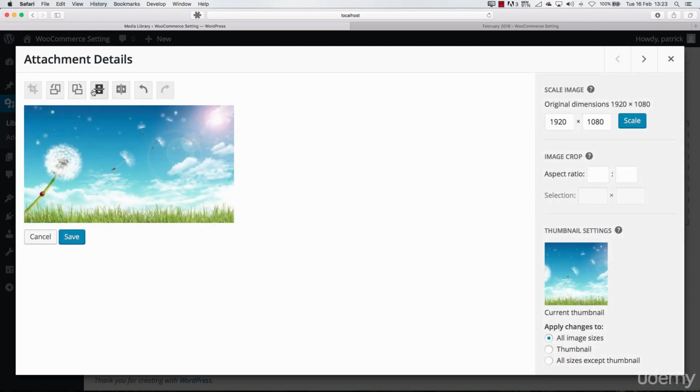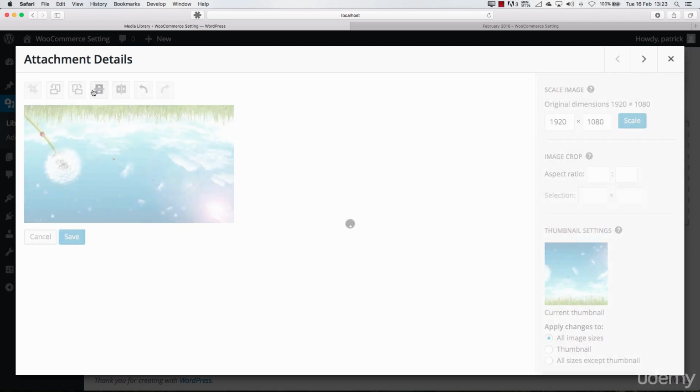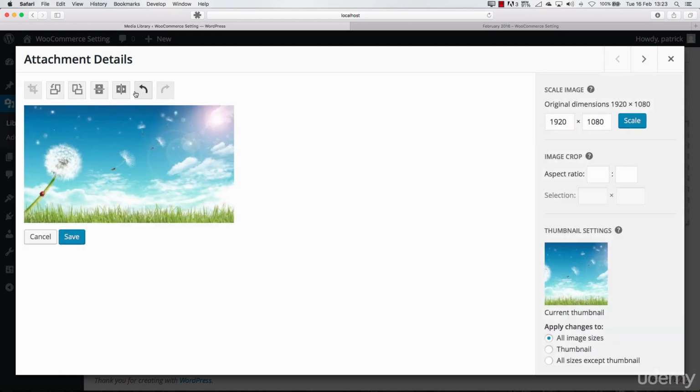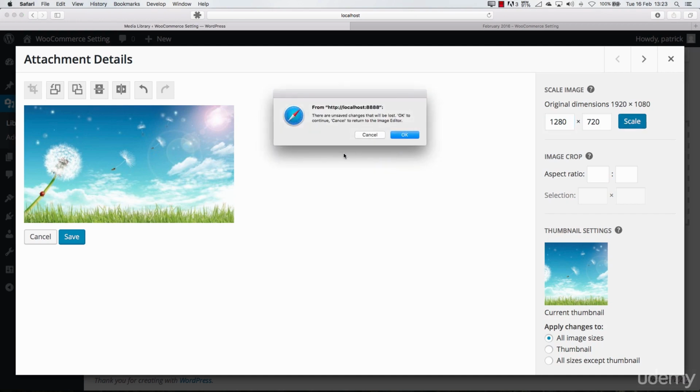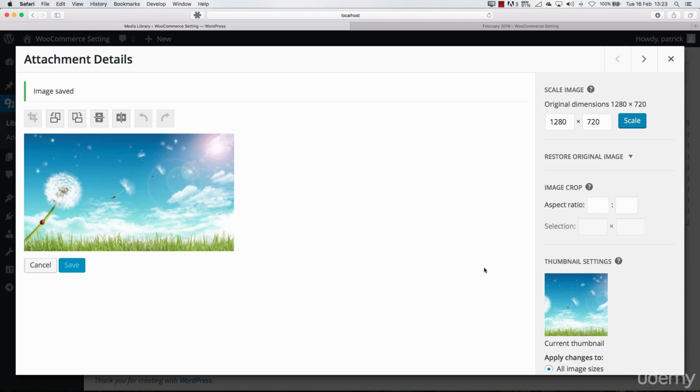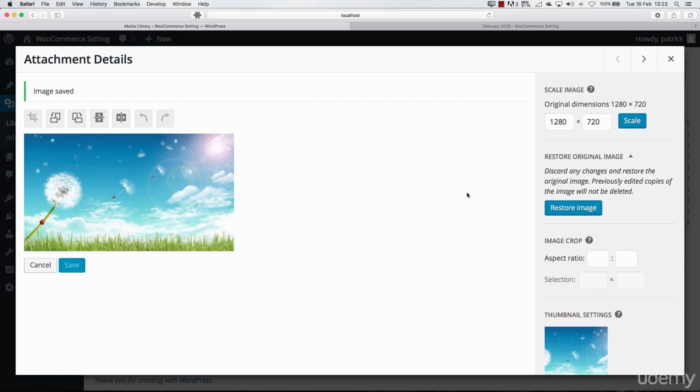You can flip it upside down or flip it in reverse, undo, redo, and you can change dimensions. So let's say if you wanted 1280, you press the scale button. Now it's smaller. It doesn't look different to you, but now it is smaller.